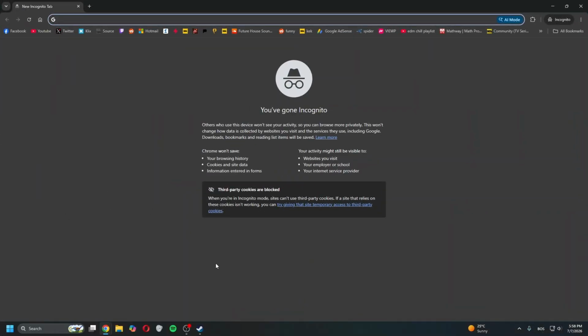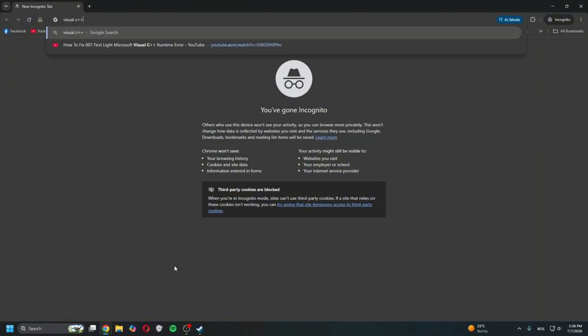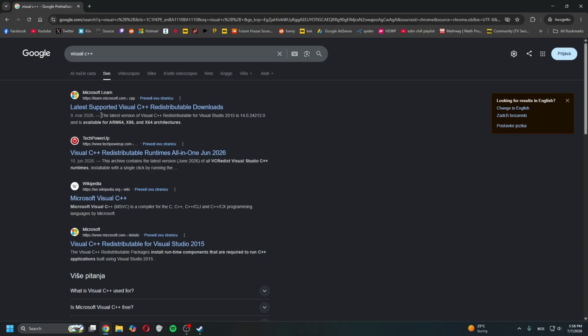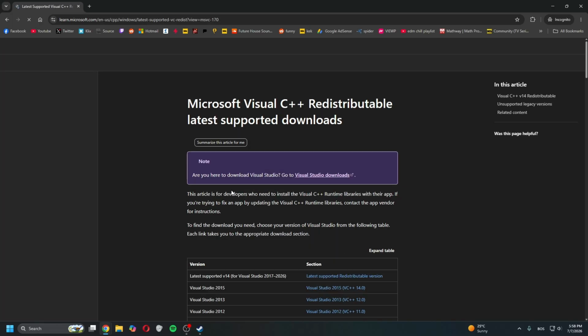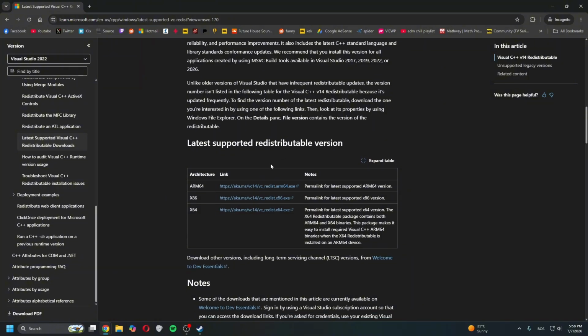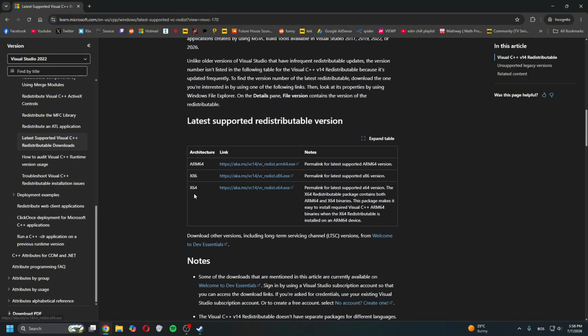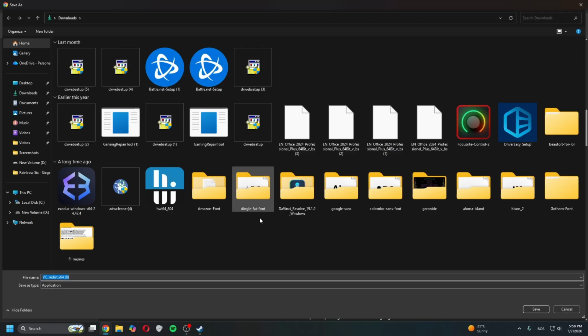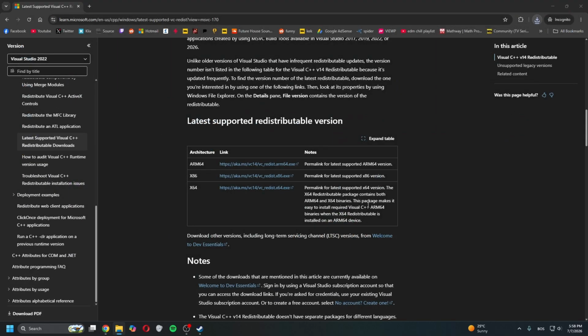You want to open a new Chrome tab and type in Visual C++, and you want to click the first link, which is the latest supported Visual C++ downloads, and now scroll down till you find the latest version. And you want to download first the x64. You want to click on this and then save it and then run it.